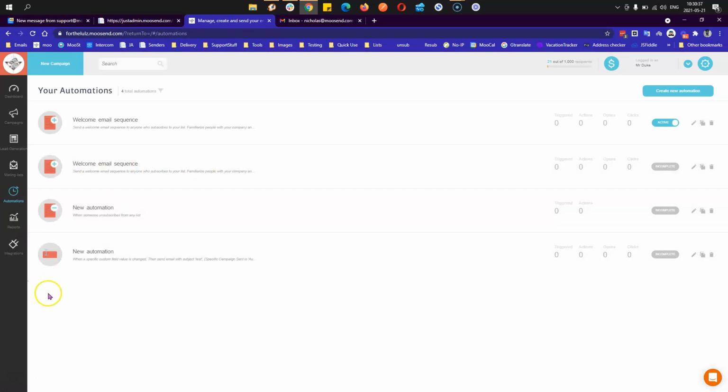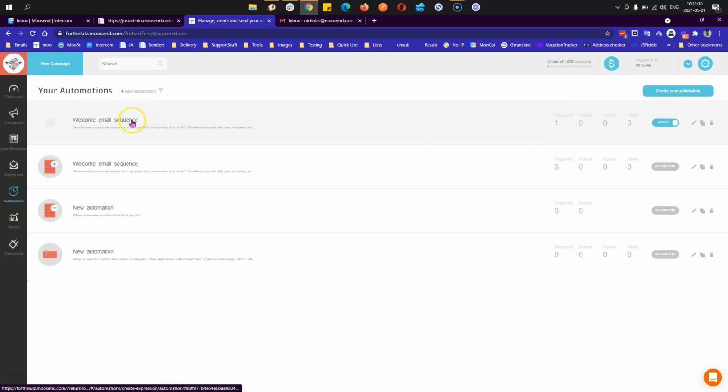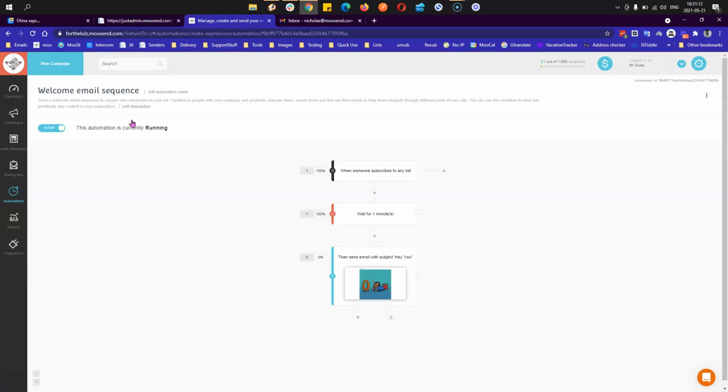Let's wait for it for a bit. Okay, so let me refresh my automations page to see. So as you can see, my automation now saw one trigger. That means that it proceeded and saw the addition of that person to my list. So it triggered the first step of your automation. The automation proceeded to the next one, and it's now on this step where it will hold for 1 minute till it proceeds to the last step, which is the send email step.